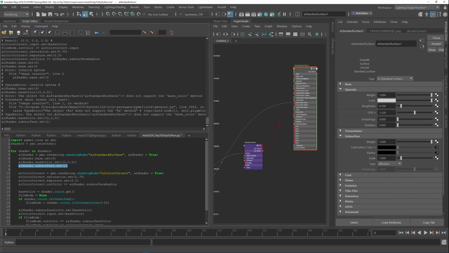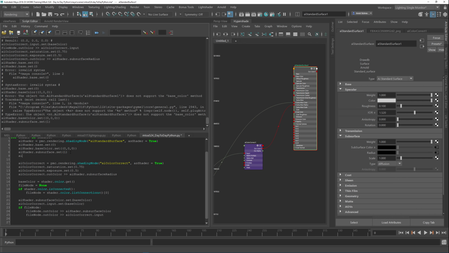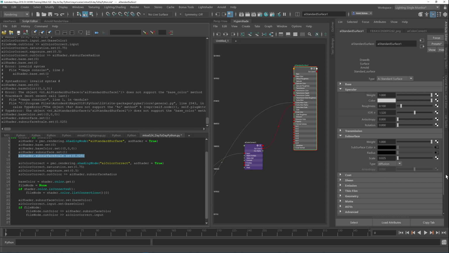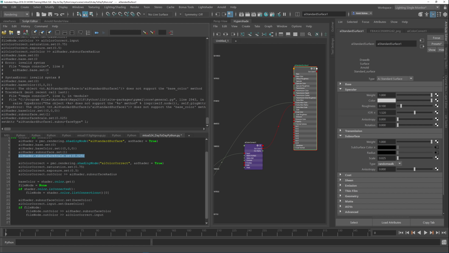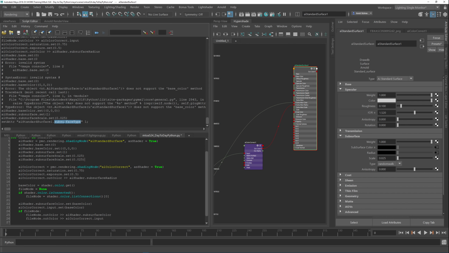So next step is to set the scale. And I want to set the scale to AI shader.subsurface scale.set to, let's do 0.025, 0.025. And now we just need to set the type, which is random walk. I can click it, I can see what type it is, and I get actually the output here. So let's just copy and paste this line here and change the attribute to subsurface type and set this to 1. So now we're setting random walk 2. So subsurface is set, base is set.